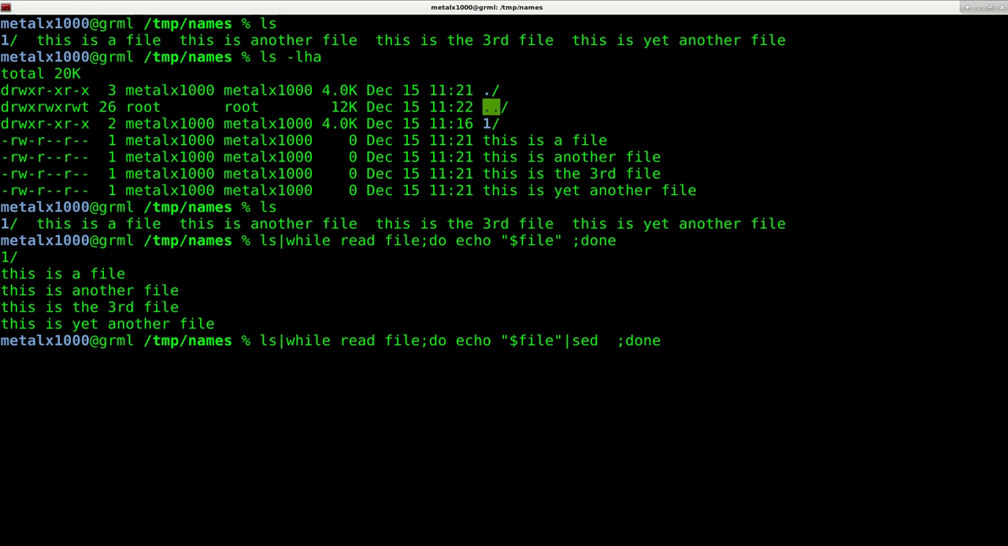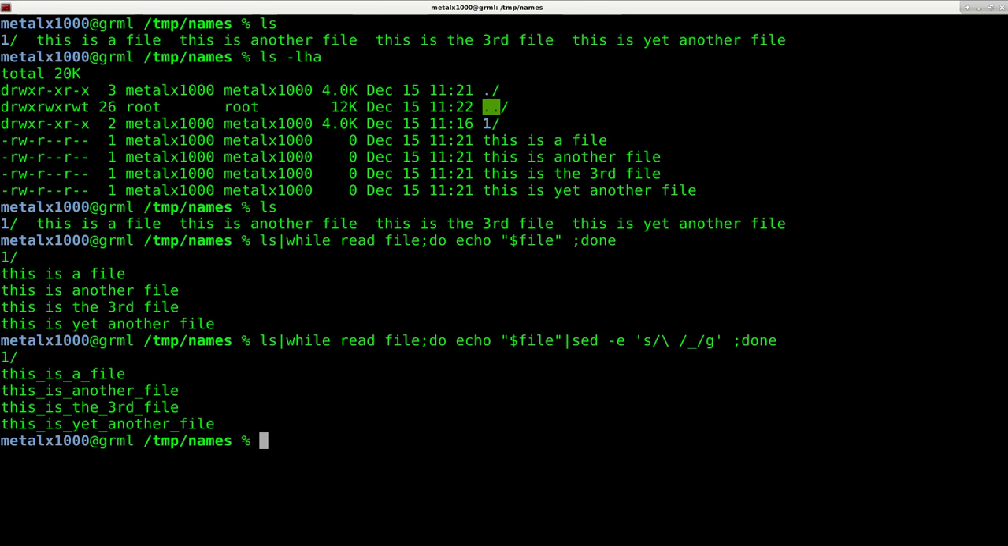And I'm going to say dash e. And then inside my single quotes here, I'm going to go s forward slash forward slash forward slash g. s means substitute, g means global, just as it did with rename. And here I'm going to say backslash space, and then in this area I'm going to say underscore. If I enter here, you'll see what happens. So we're taking the file name and we're putting it through SED, and we're saying substitute all spaces. So the backslash is saying, look at this space.